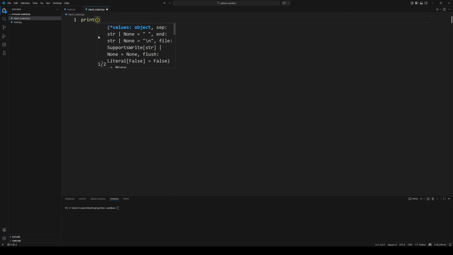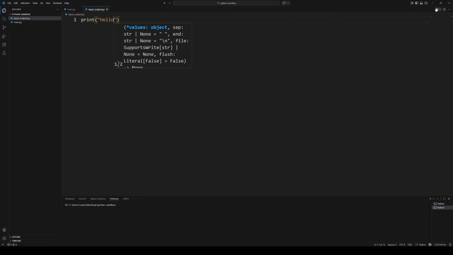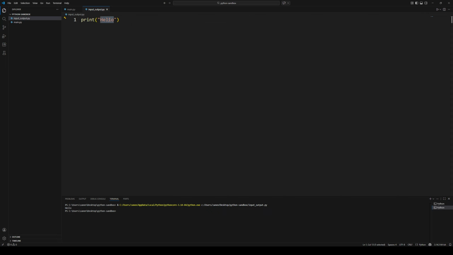It's as simple as typing print and then hello. And then I'll run the program and we can see what appears on our terminal. Everything that we write inside these parentheses will appear in the terminal. And we see we have these double quotation marks, and this is because we are outputting text.